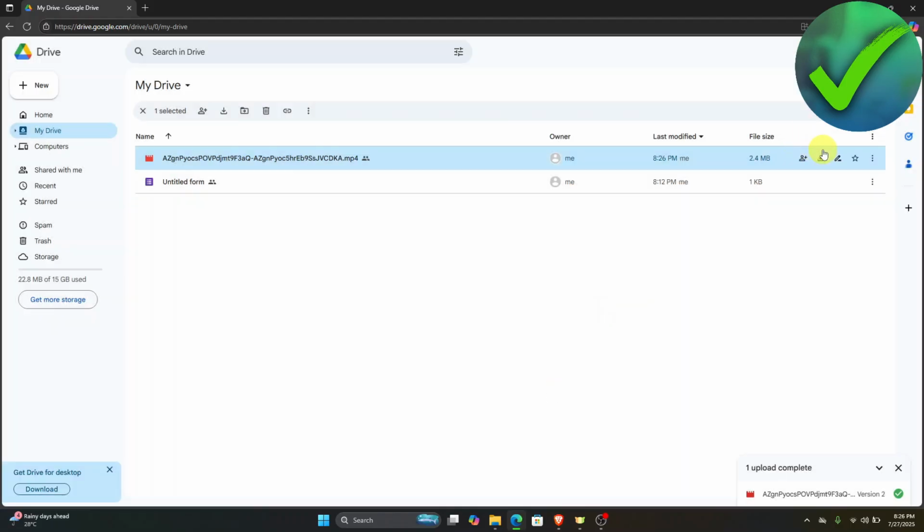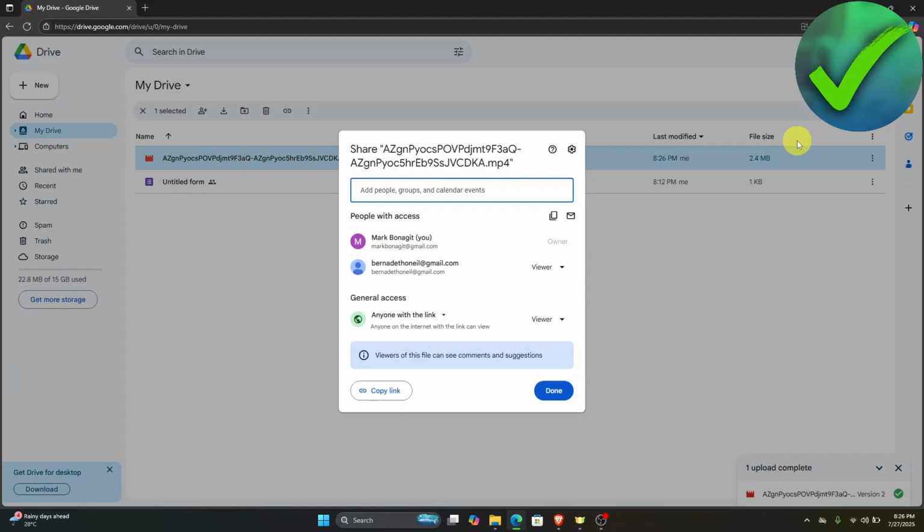And then just copy the link. So just click once again the share icon and then click copy link. And then you can now send it to everyone. So that is basically it. That is how easy it is. That is how to share video in Google Drive.